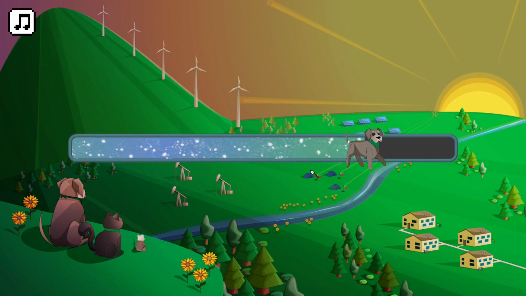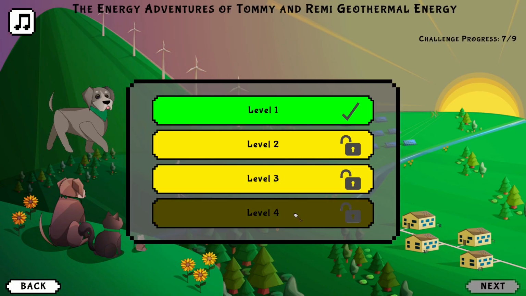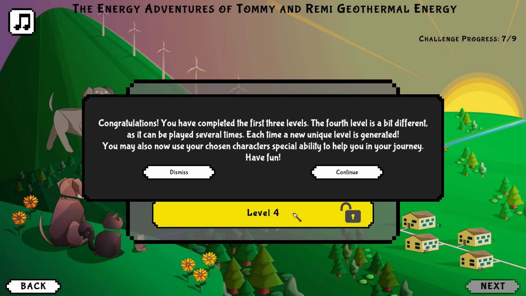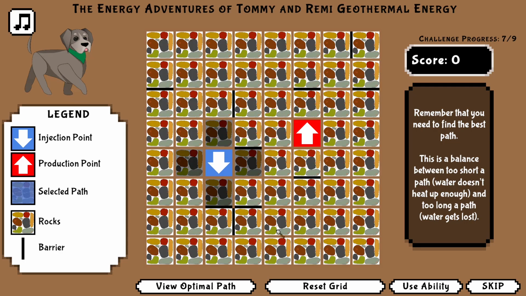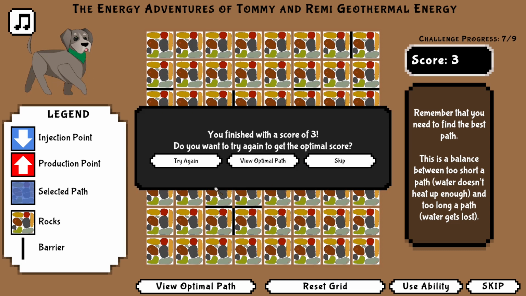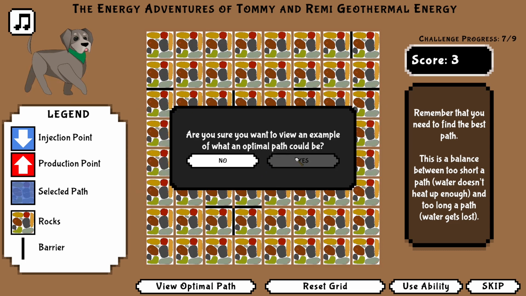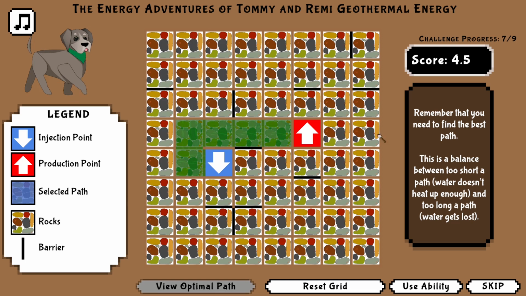The final level is a bit more unique because it is procedurally generated. Additionally, each of the characters you pick at the start of the game will have a special ability that you can use. As you can see, here is the initial path. You think it's nice and simple, it's not quite. Let's view the optimal path. That's what it looks like, and this one has a score of 4.5.